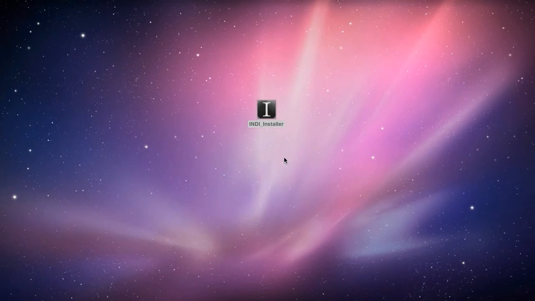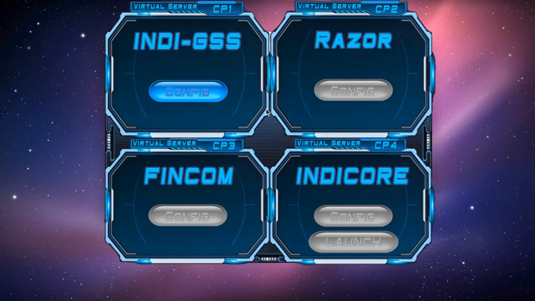Okay, we will start with the INDI-Core bundle downloaded to our desktop. Click on the INDI icon to open the bundle. The main selection panel will open. The way this looks is just a skin, able to be customized by the user.